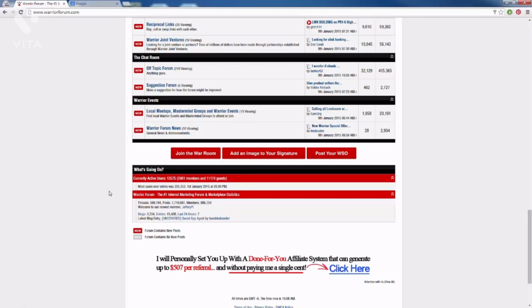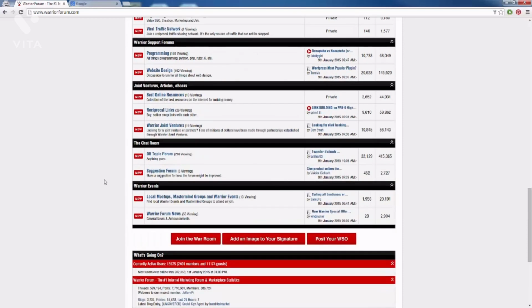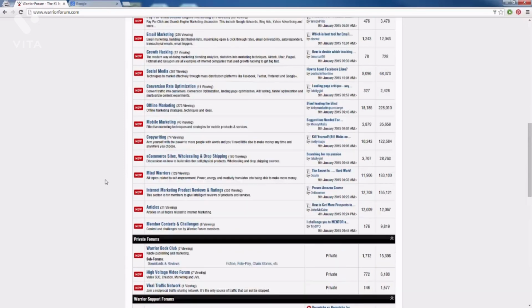Now, this is most likely the biggest forum on the internet, so the forums that you find for your niche aren't going to be anywhere near that, most likely. If they are, that's great, but most likely they're not going to be that high. So obviously this meets our criteria for an active forum, with over 13,000 active people.